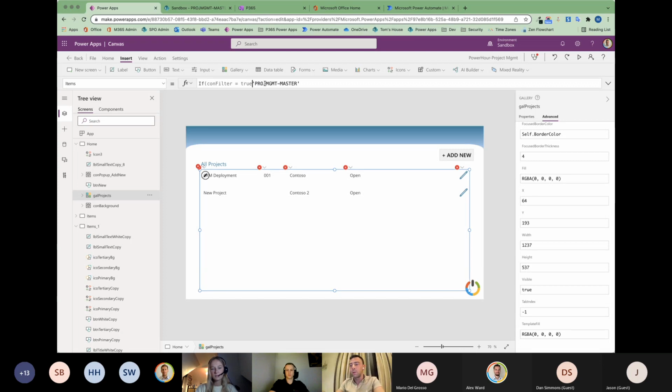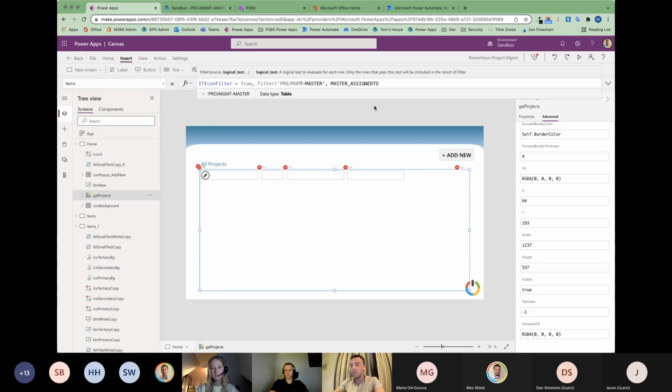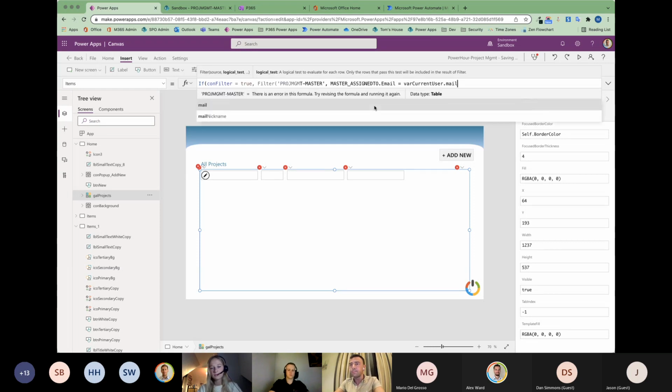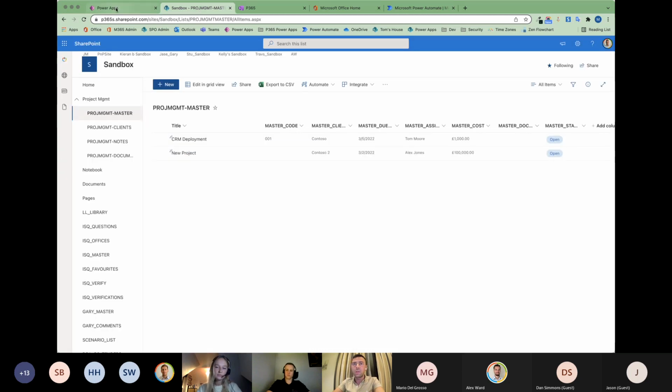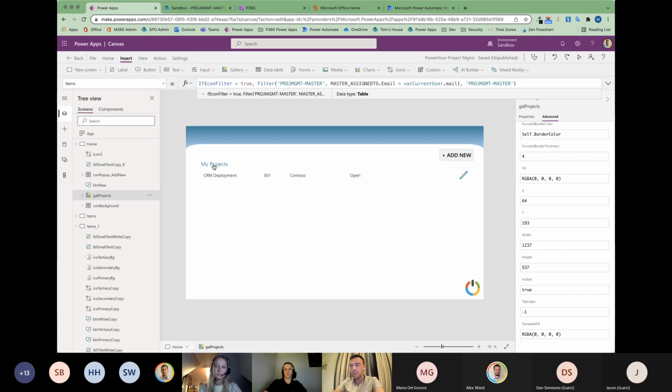filter equals true, then we're going to filter project management master where assigned to, come on, slowly but surely. Is my internet holding? Can you hear me okay? We'll do it .email equals var current user .mail, because that's what I set in my onStart. Otherwise, we'll do project management master as a full. Now that should, if I've got one assigned to me in the database, so if I now select that to my projects, it gives me mine.